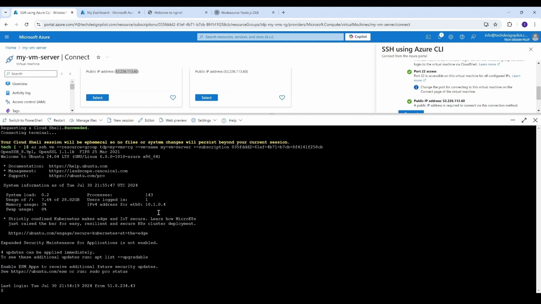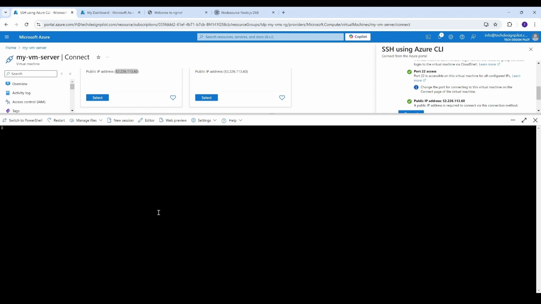Then here we're going to curl. First we clear the screen and then we curl the localhost and see if it serves the application that we have done already. 3000. Now as you can see, my application Hello World is already there.